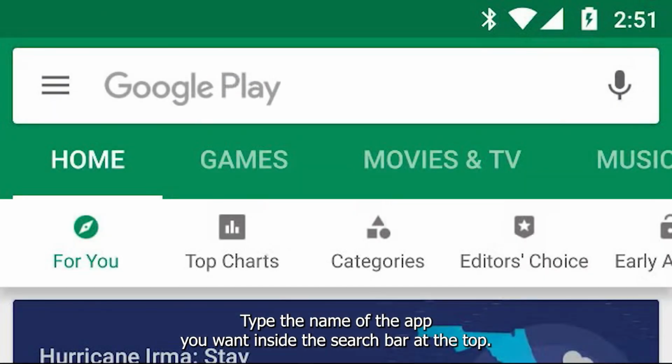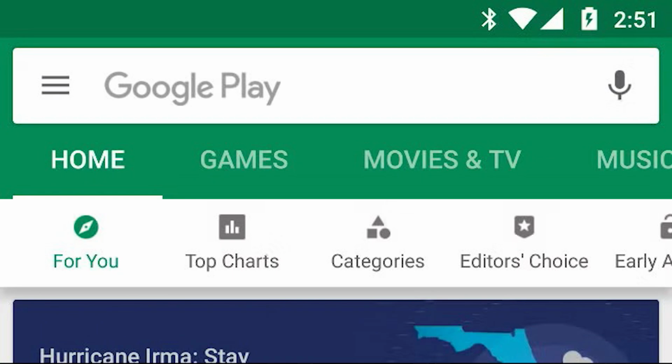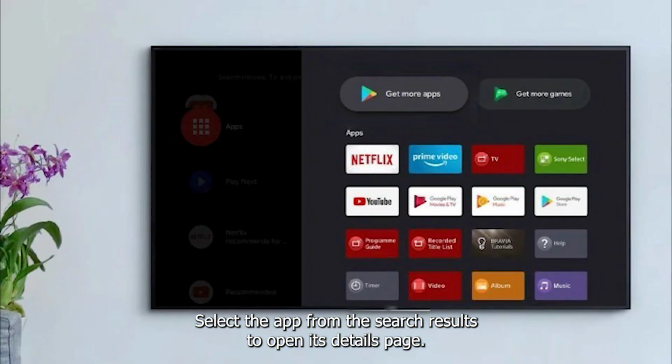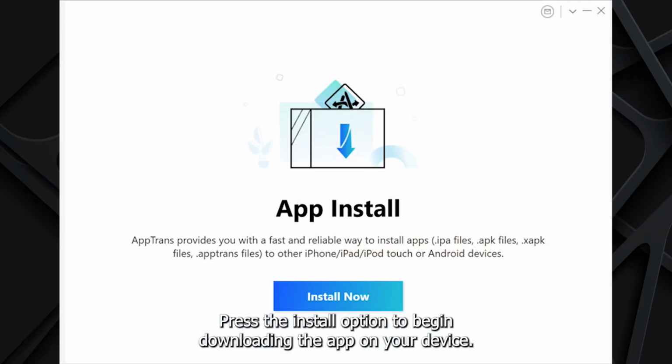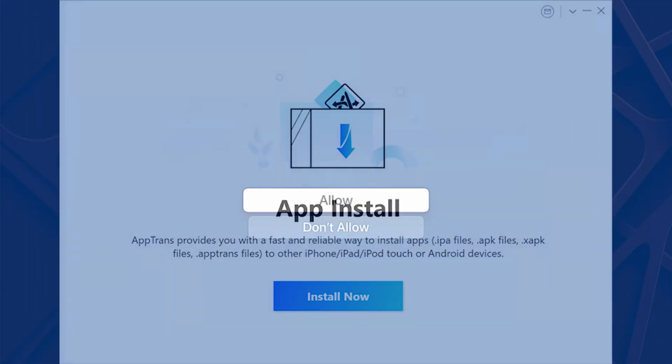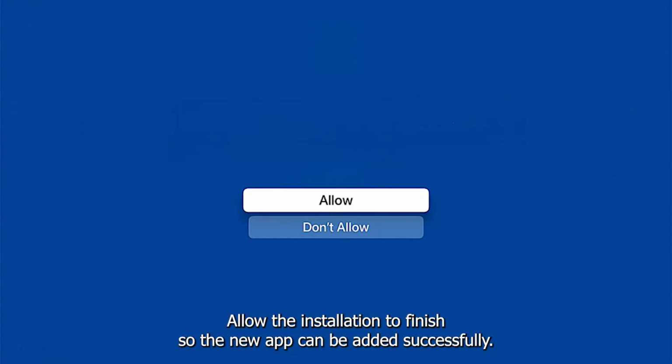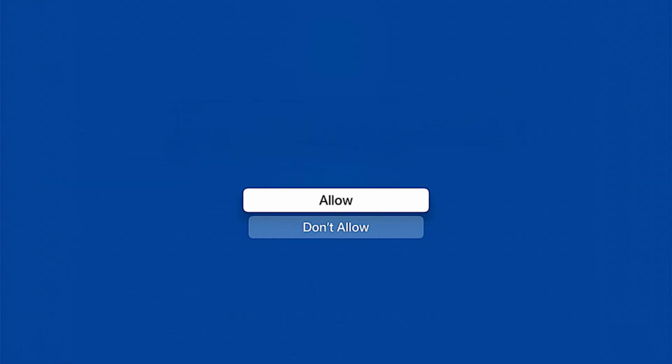Type the name of the app you want inside the search bar at the top. Select the app from the search results to open its details page. Press the Install option to begin downloading the app on your device. Allow the installation to finish so the new app can be added successfully.